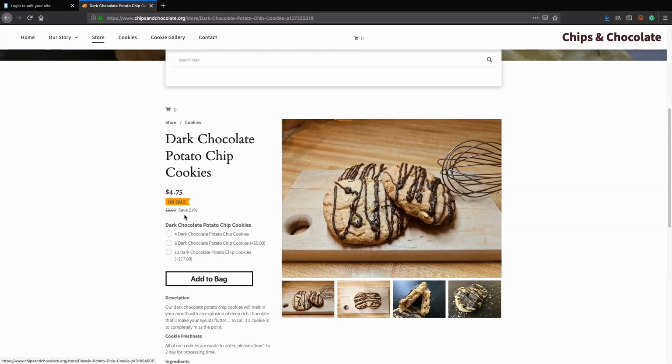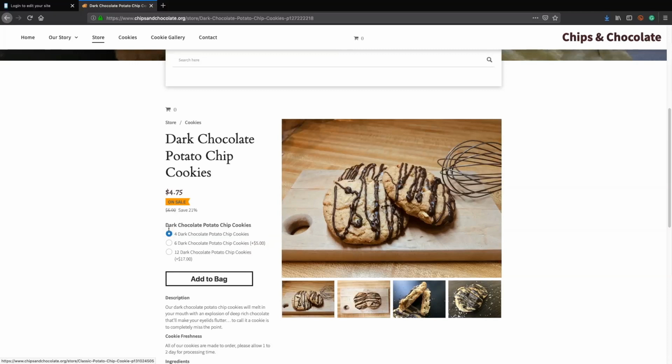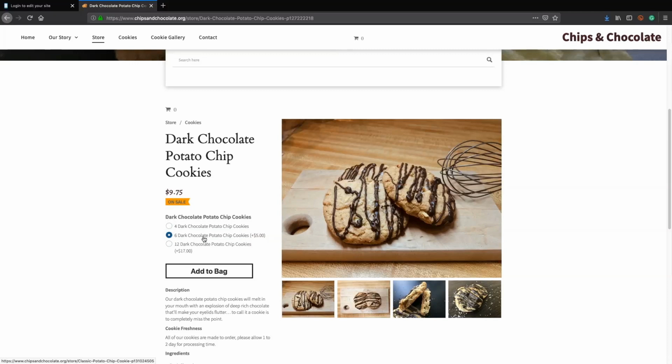We also have something called attributes, and the attributes are like different variations of that product. And in this case, the variation is the amount of cookies you can order. So the smallest cookie quantity a customer can get is 4, but our client had us add 1 for 6 and added 1 for 12. And you can see how when you click on a different attribute, the price changed. So it went from like $4.75 to $9.75.